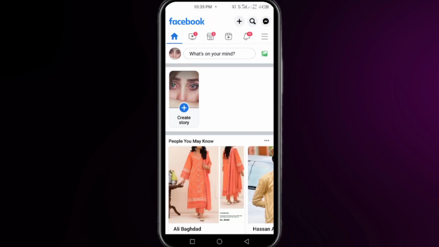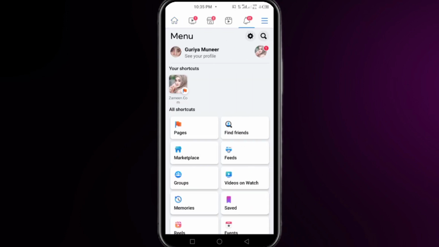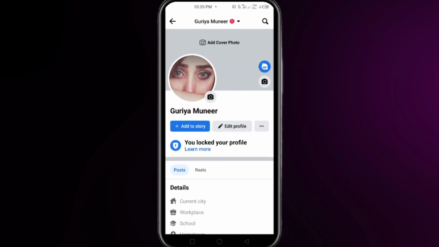First of all, you just need to open and log into your Facebook account. At the home page, click on the three lines at the top right corner. Click on your profile icon at the top left. Now you will be here at this interface of your profile.